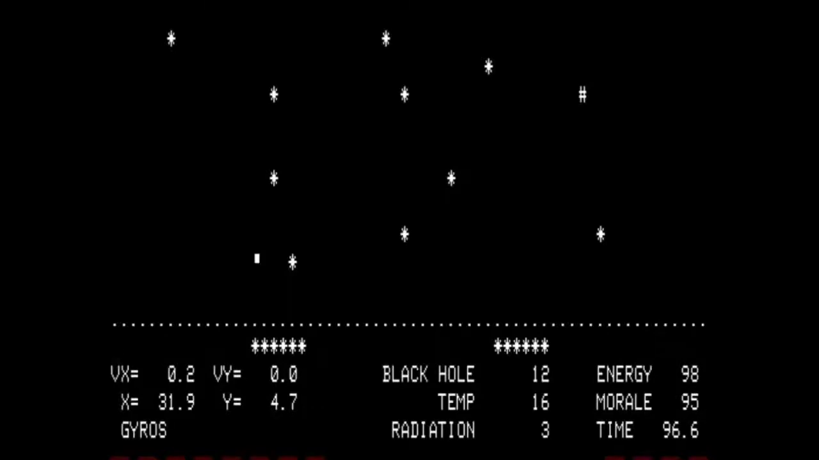Now I've activated the gyros. This means that when we put the thrusters on, our speed will only change by 0.1 of a unit, rather than 3 to 7, which it is normally. It's a bit random because you've got powerful engines. So we're going down slightly.